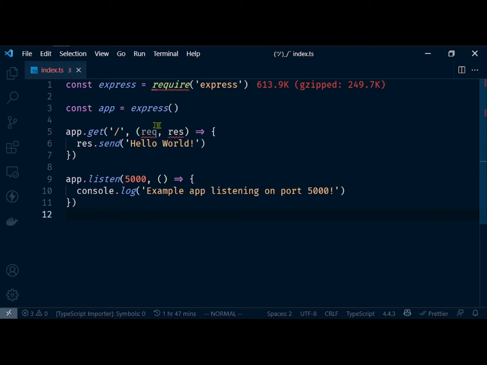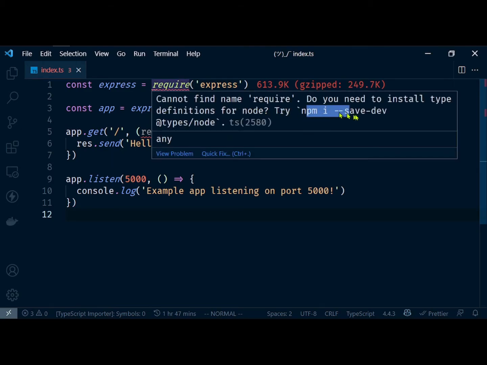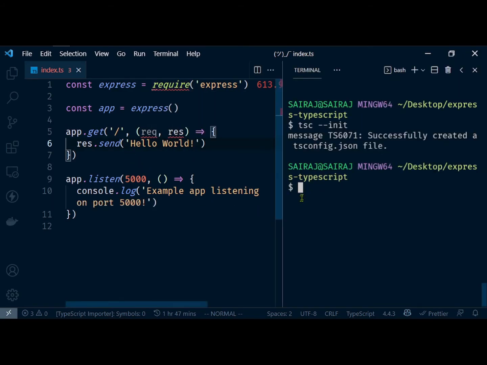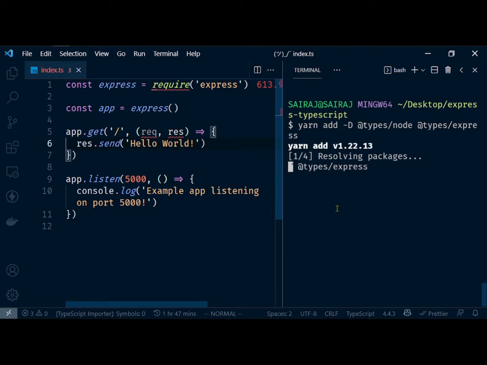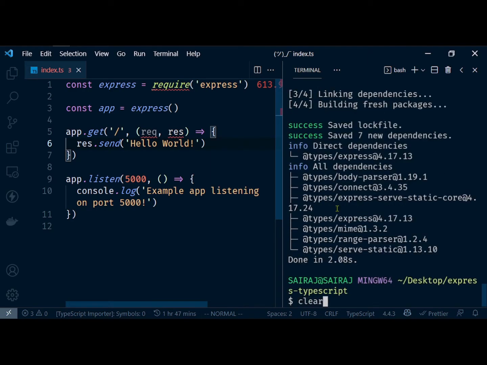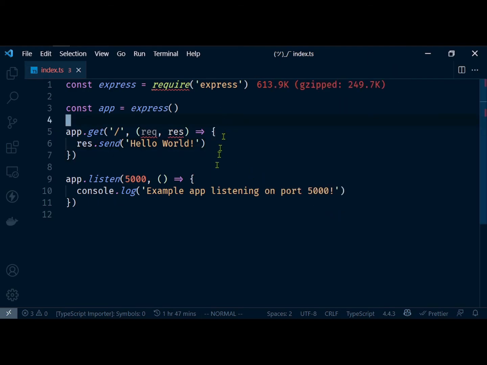Because it's saying that. It's also giving us a hint to install it by @types/node. So let's first install those. We need two. One is types for node and also types for express. So yarn add -D @types/node and @types/express. So one is the express types and one are the node types. Now let's see what it's complaining about.